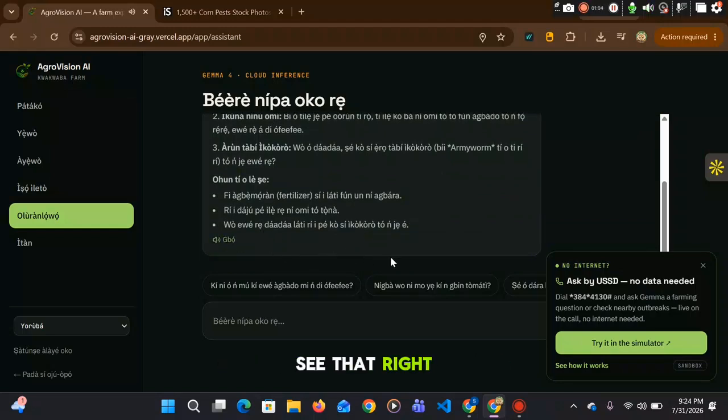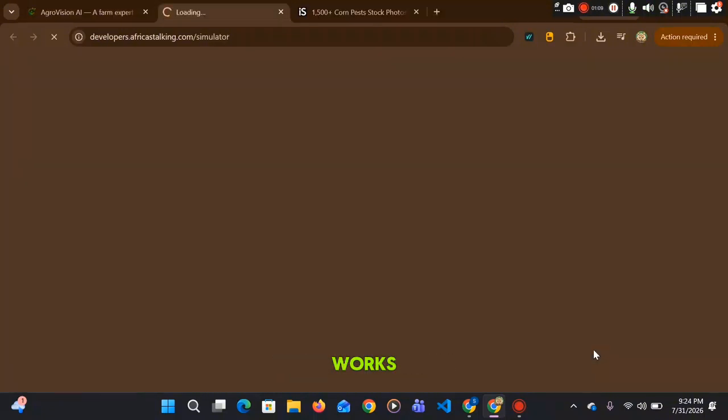Now you can see that, everything is in Yoruba language. Now let me show you how the USSD platform works. Most of these farmers don't have internet, so they carry their phone and dial this code. But currently we are using a simulator for the sake of this prototype.